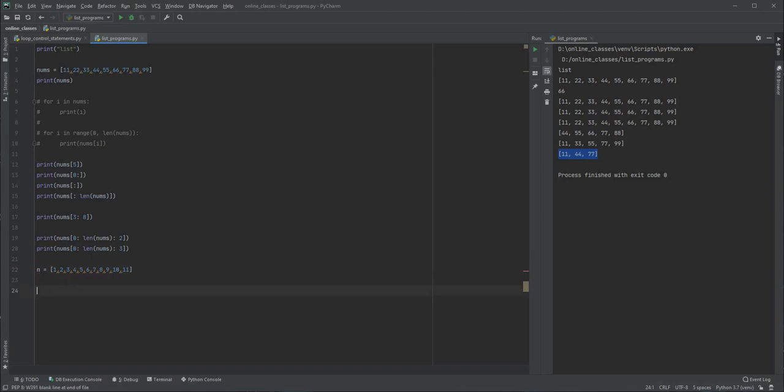So we just have to say n dot append. There is an append method, and I will say 12 inside this. Then after adding the value, let's print out the value of n. So if I run this program right now, see guys, at the end 12 is going to get added.